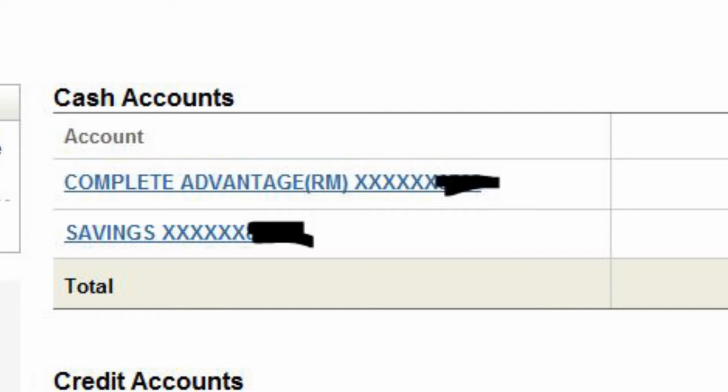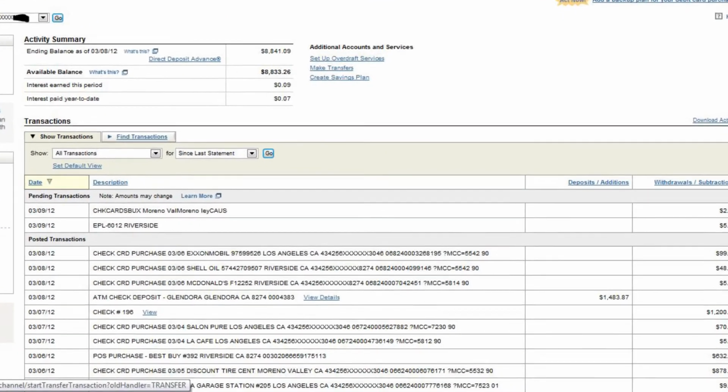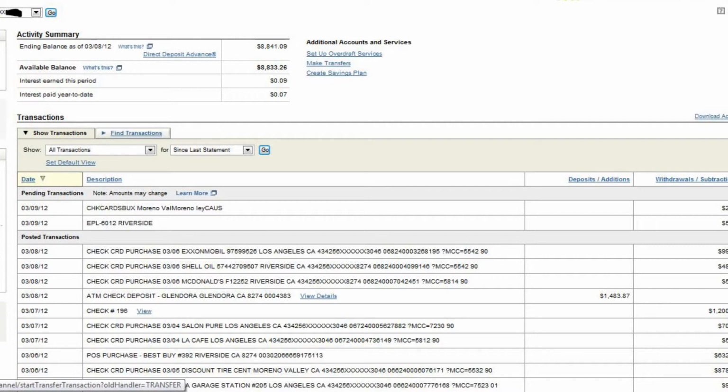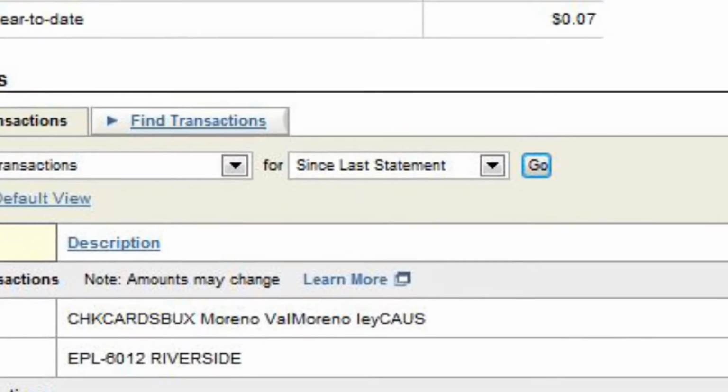Click on the first account and it should bring you to the summary page. This will give you a brief overview of all the transactions that have recently occurred. Depending on your bank, you may be able to change the view so it's only showing you the last transactions since the end of the last statement. If not, that's no problem. It'll just give more information than we really need.